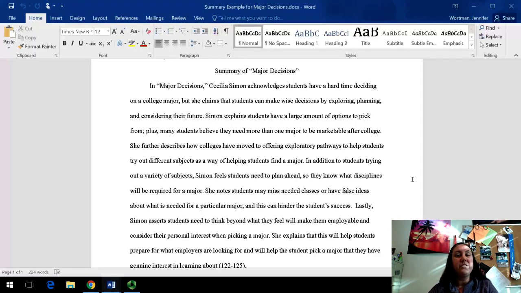When you're titling your summary, you can't use the same title as the article because that's actually plagiarism. That's not your title, that's the text's title or the article title. So what you can do is you can phrase it as something like summary of and then the title, or the title summary, right? So summary of major decisions. Major decisions is the article title.